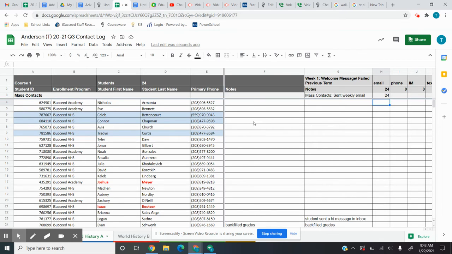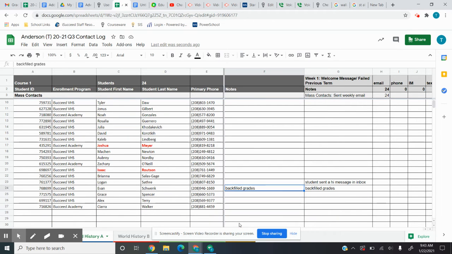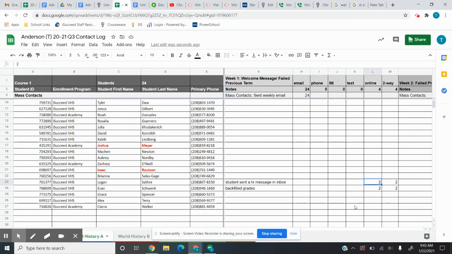The notes are not for a particular week, it's just in general. For example, he put that he backfilled the students' grades. That's something you'd want to know for the whole quarter. And then week by week, you can fill in things that happen. So he said student sent a hi message in inbox. Some student messaged him to say hi, and then you can put what that was. He recorded that as online, and it was a two-way. And it looks like they had two messages back and forth.